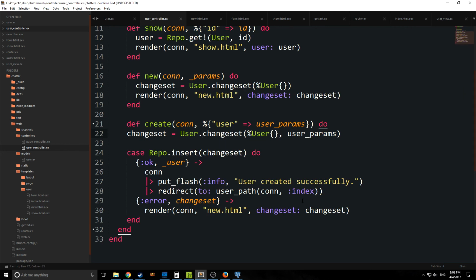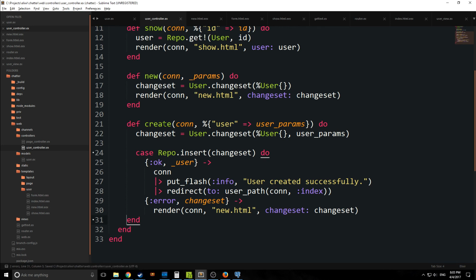Now this is going to be slightly more complicated than any of the other functions that we've currently created. If you remember that this function is actually a post, this is not actually that difficult to understand. And inside of it we're passing the connection, and then we are passing this map, which is referring to our user element, and it's putting it inside of user params. Then we are going to our change set function, which is coming from our model, and we're pulling out an empty user, and then we're populating it with our user params.